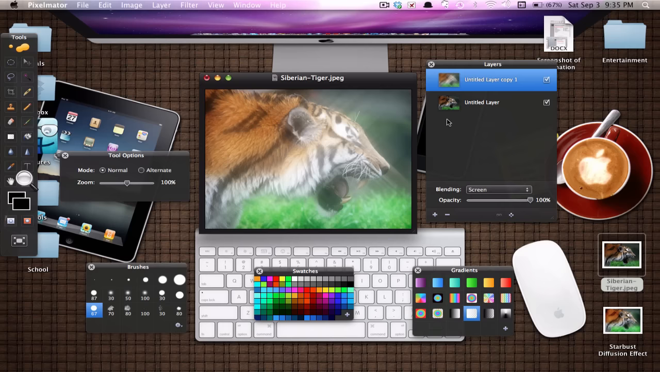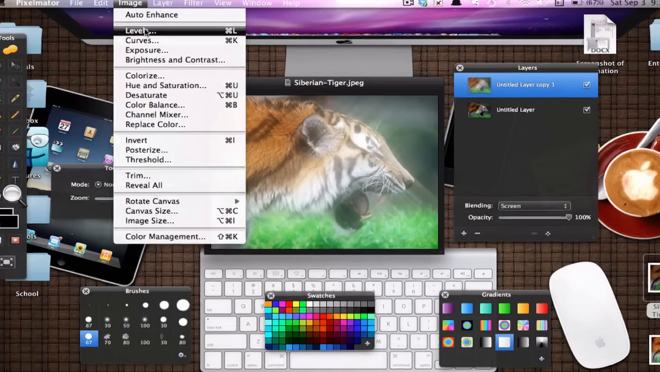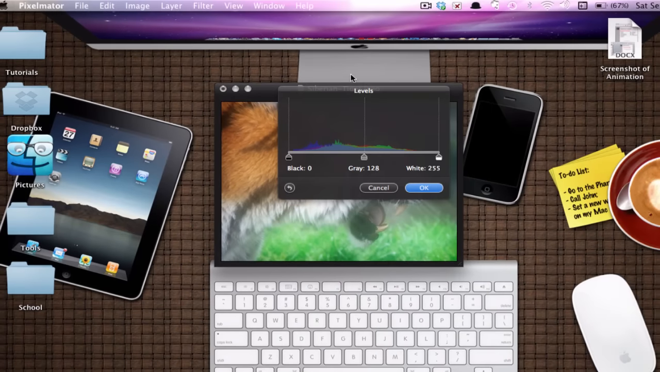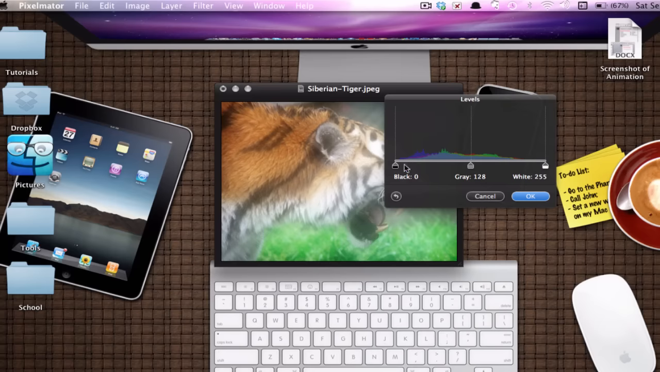But the only problem now is that it's way too bright. So we can change this by just going to Image and going into Levels and just simply turn the black a bit higher, so about this much, and click OK.